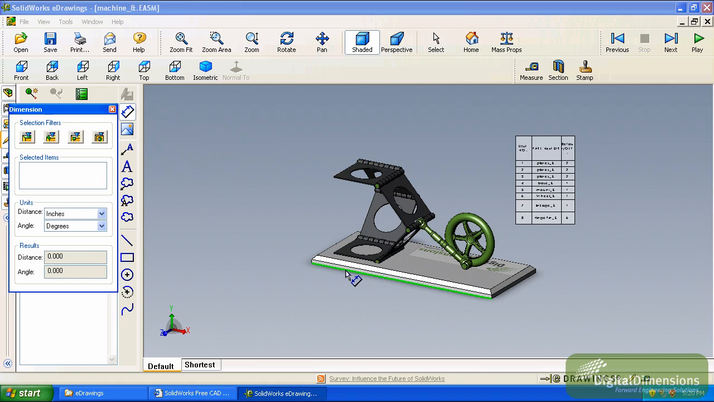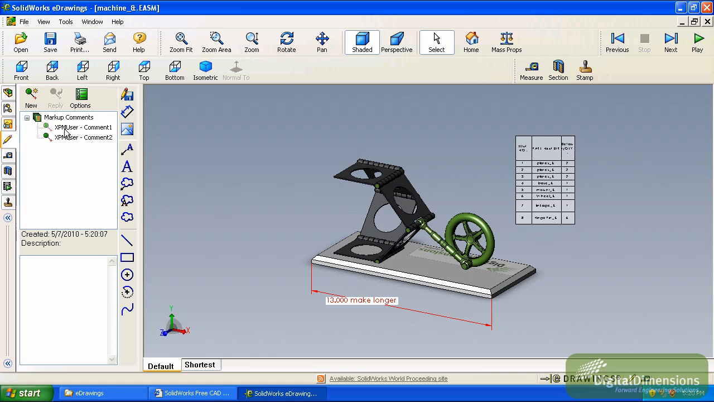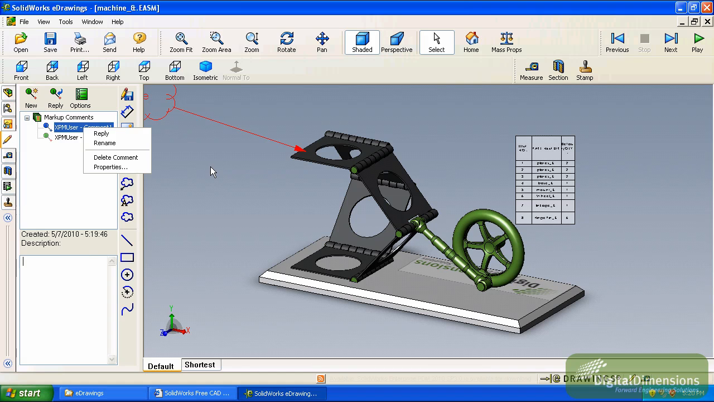We can also do dimension type stuff. So I can drop a dimension, put an additional note, make it longer. And it marks it with the Windows login stamp, and then you can also rename those if you need to.